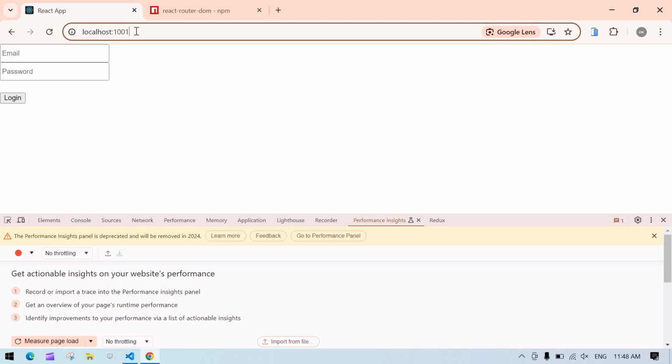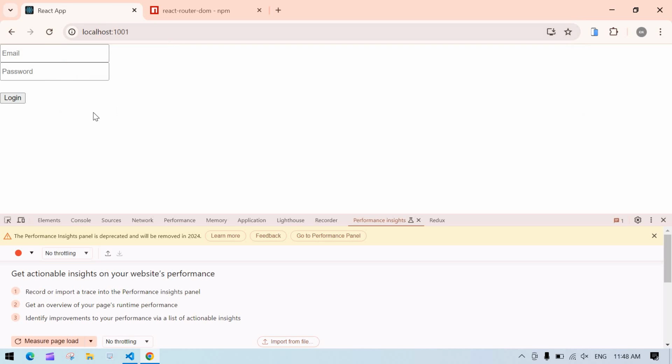In this case, if I type something, it goes back to here, and if I log in, it will navigate to the dashboard. This is what I wanted to tell in this video.